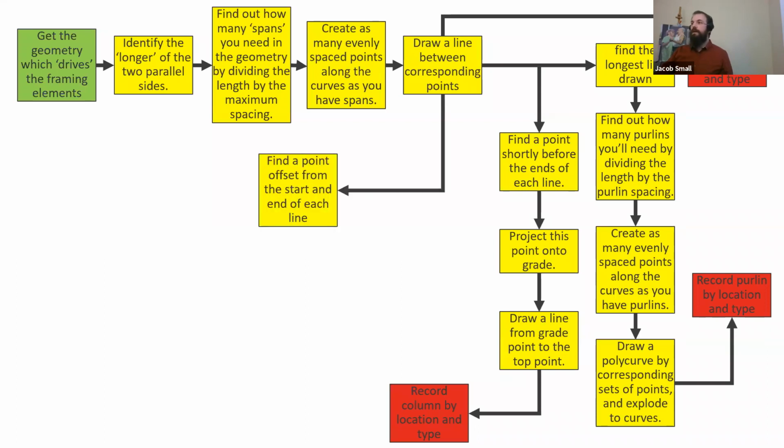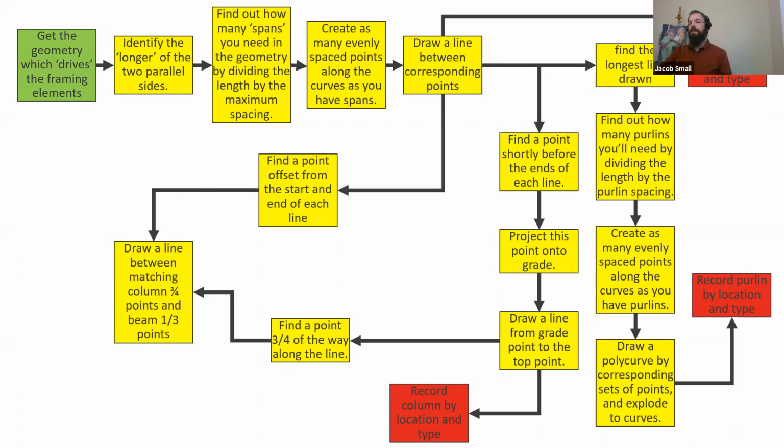From here, we're going to draw a line between corresponding sets of points by finding a point offset from the start and end of each one of the rafters, and that's going to be where our brace eventually connects. Then go up three-quarters of the way-ish, or maybe drop down from the top of each one of the columns to find another point. And then we can play connect the dots, right?